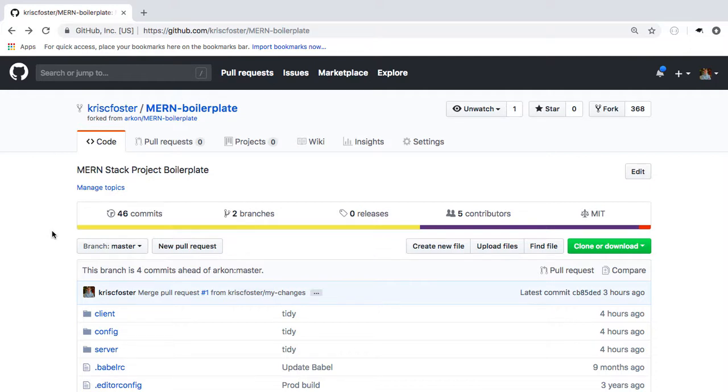Hey guys, so today I'm going to show you how to get set up with a new project using the MERN technology stack. So first of all, what is the MERN technology stack? Well, it's a technology stack including MongoDB, Express, React.js and Node.js.